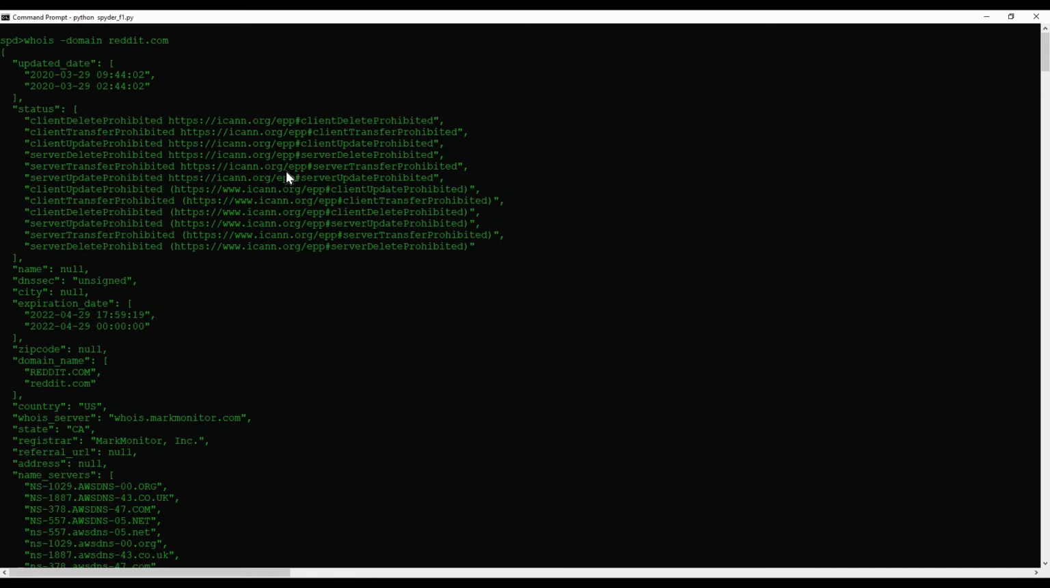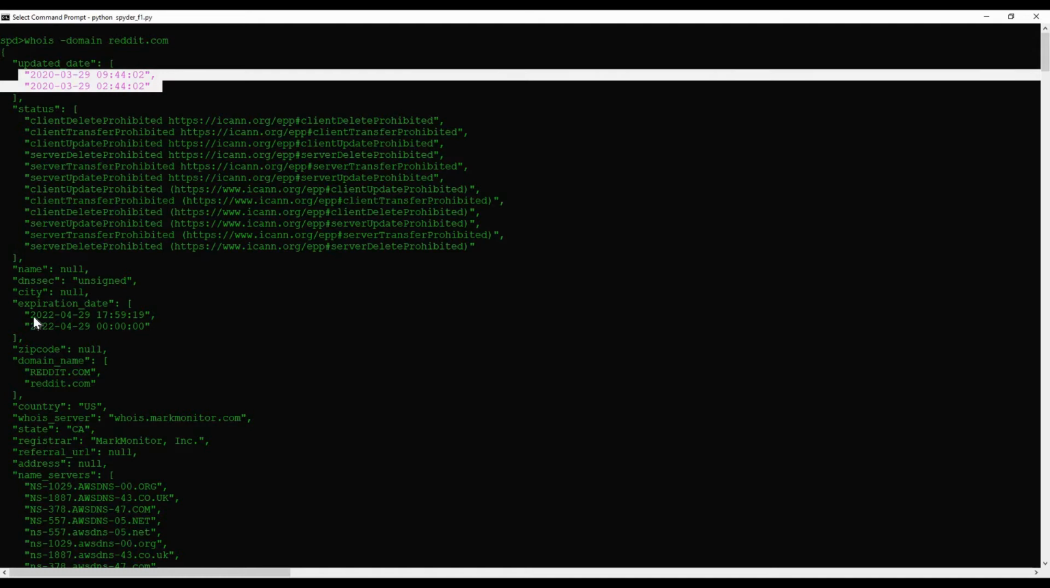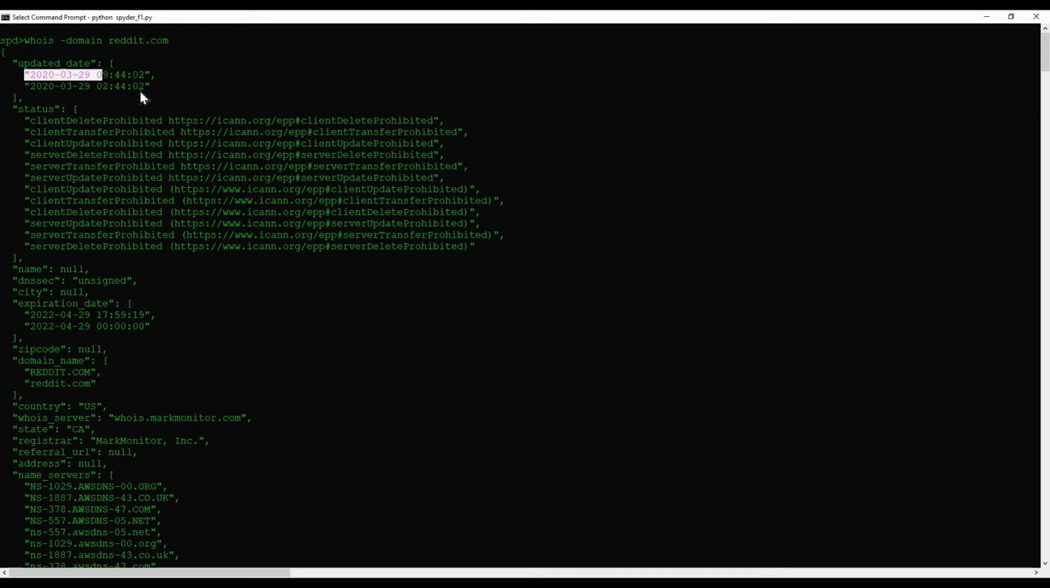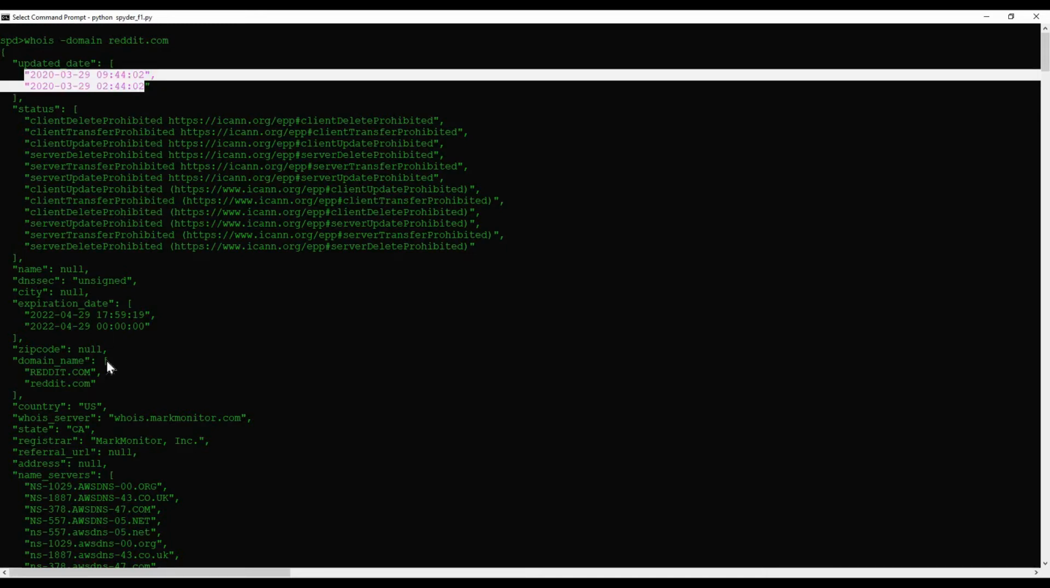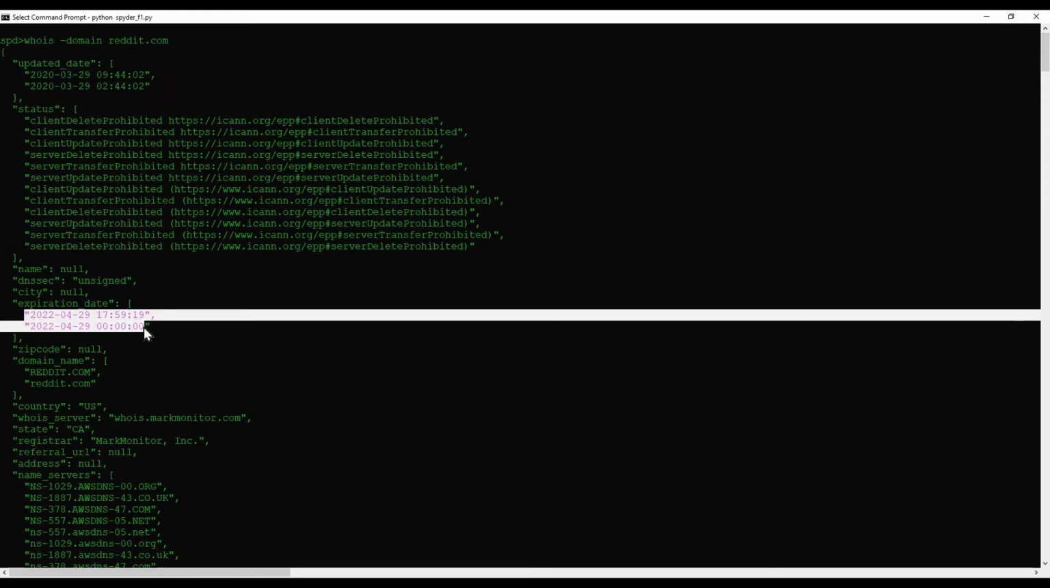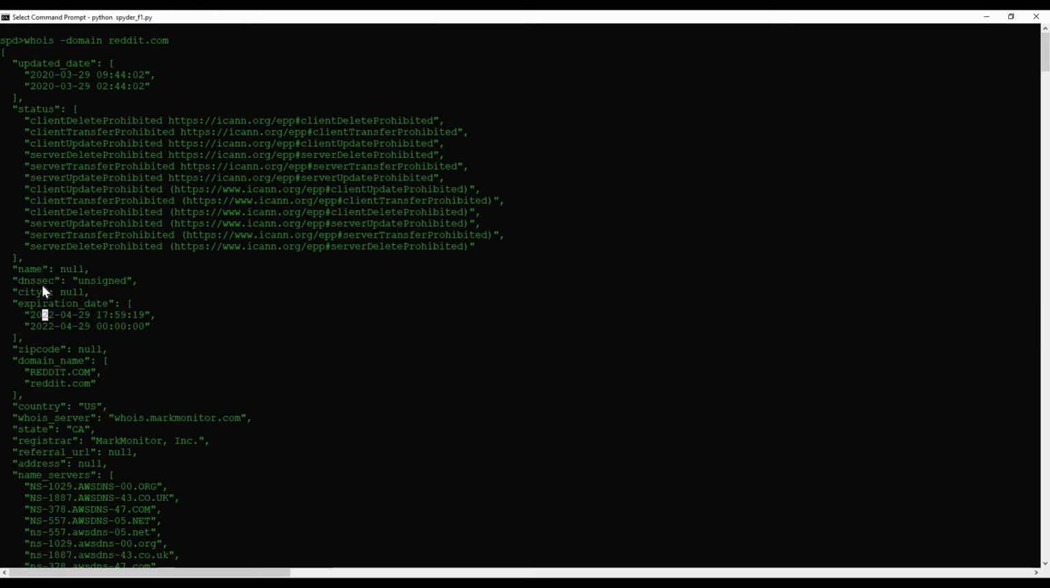There you have it. As we can see in the output here, we have the date. This is, I think, the updated date, the expiration date. I think Reddit just renewed their domain just this March 29, 2020. So as you can see here. Then we have the expiration date, which is this one, on April 29, 2022. So the domain should expire at this certain date right here.